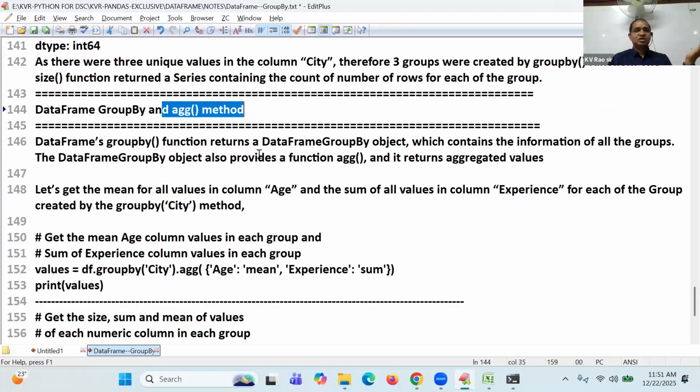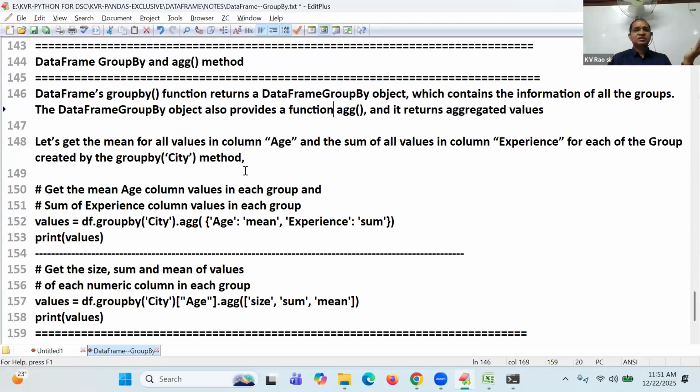Next, the agg function, very, very important. What will the agg function take? A group of functions will be aggregated together. So groupby city, then agg. For age I want what? Mean. For experience I want what? Sum. This is one pattern I applied.